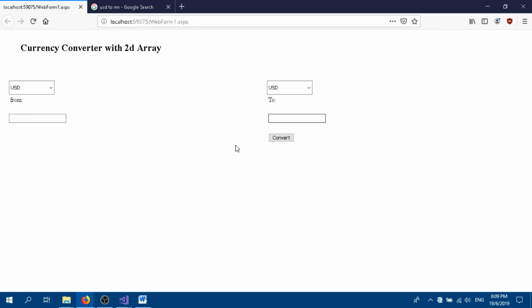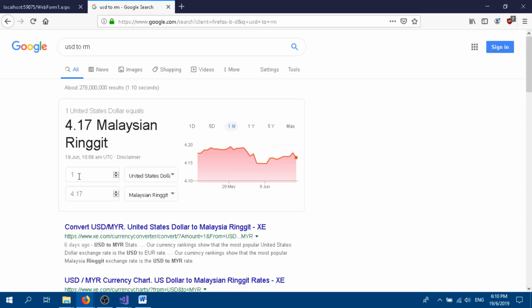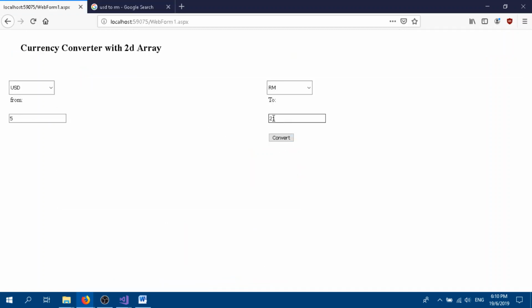From to the convert button is here because I just put in the column. You can just change it here. Right, so we just selected USD. I'm going to give it as 5, and I want the second value converted into the ringgit. So how much is my value? It's 4.17. So I just give it the same here, 5, and it's 20.87, because I rounded up, it shows us the second rounded value here.